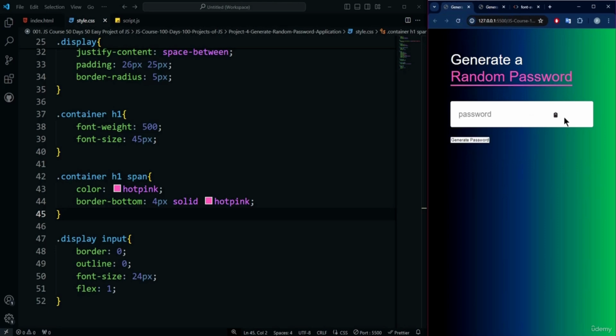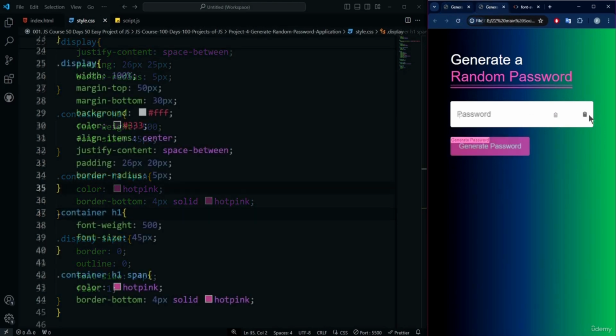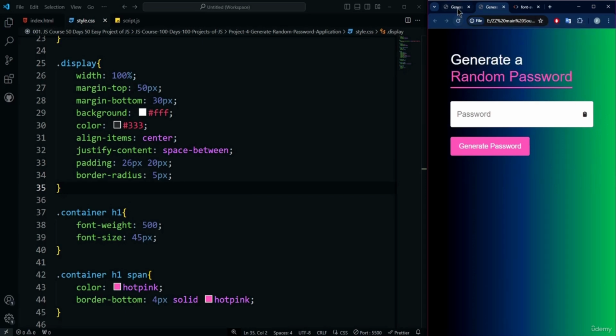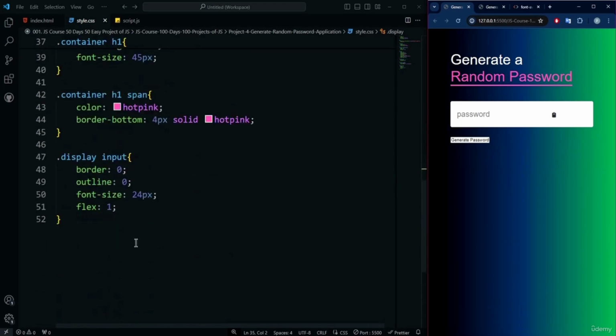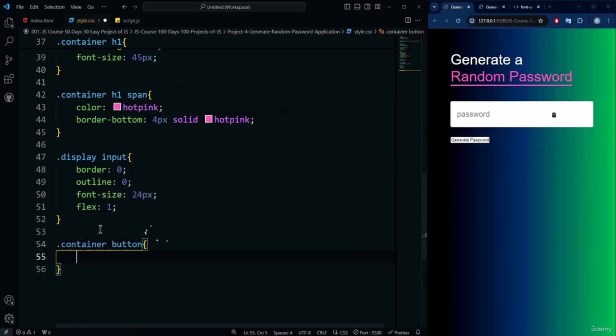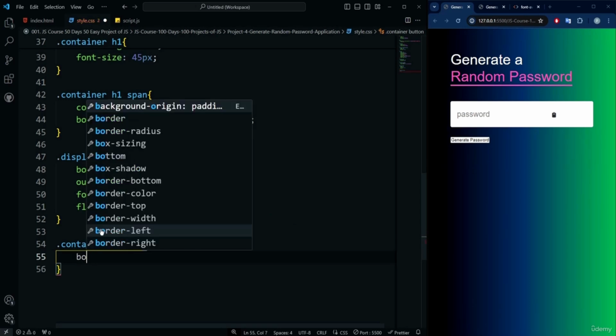So you can see now the password looks like this. Next, I'm going to style this particular Font Awesome icon. This icon is not appearing at the right side of the input type, whereas it is appearing at the middle. So I need to fix this problem, but don't worry, first I'm going to style the button. We're going to fix that particular icon in a moment. First I'm going to complete the code for the button.